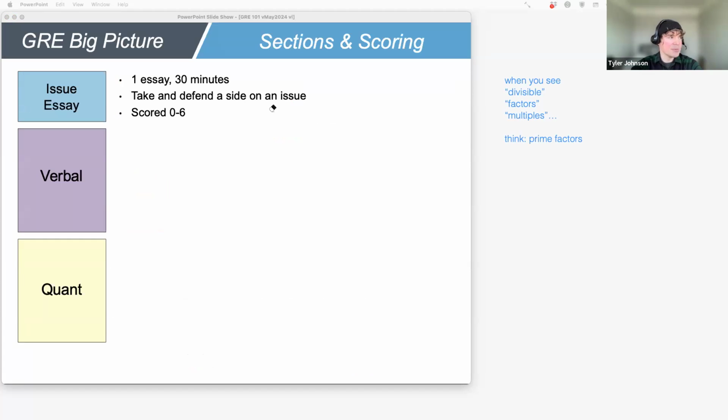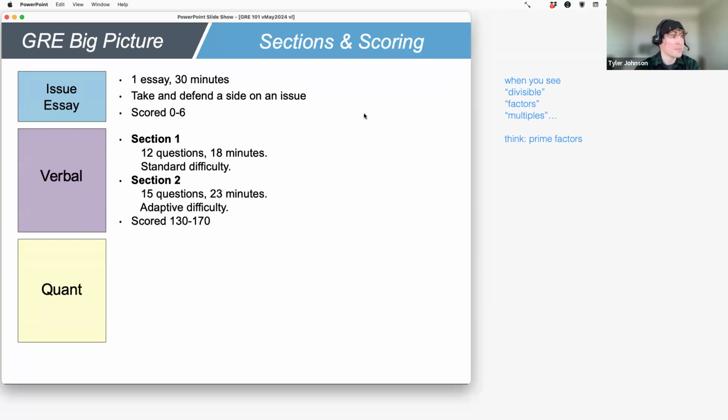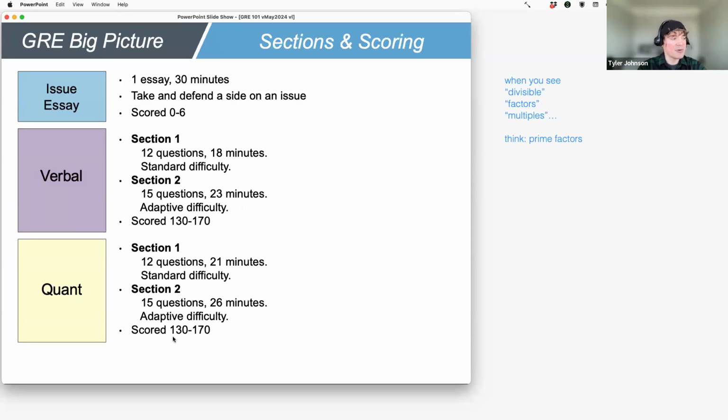The other elements of your score, there's going to be 2 graded verbal sections. The first section you see is what we call standard difficulty. It's basically a mix of easy, medium, and hard questions. And then depending on your performance, you're going to be put into a second verbal section that has adaptive difficulty, which is basically either an easier, a medium, or a harder second section. And that is scored from 130 to 170. Same thing on quant, also 130 to 170. It's also 2 sections. First is standard difficulty, second is adaptive.